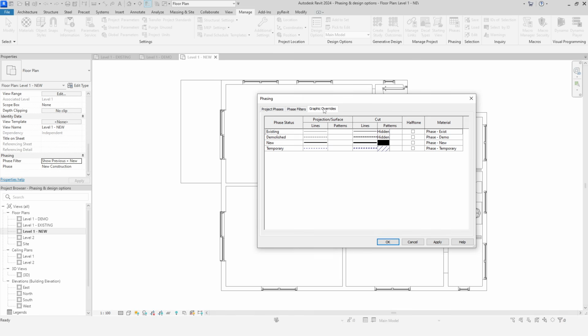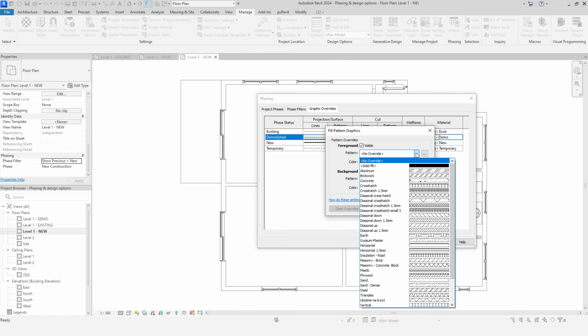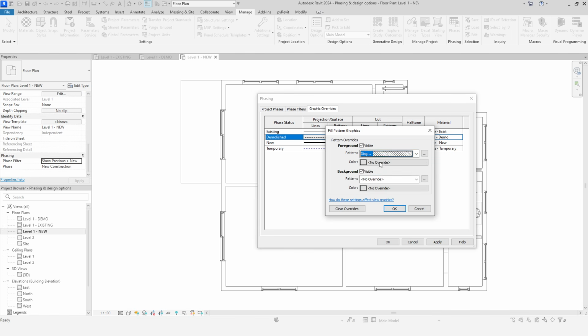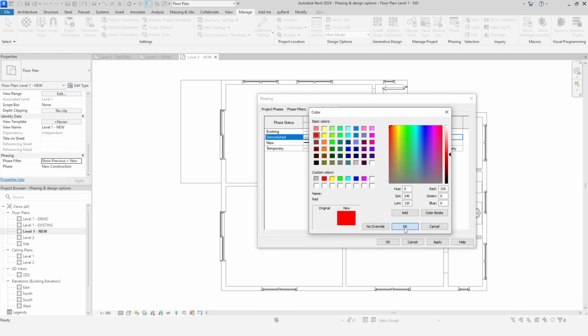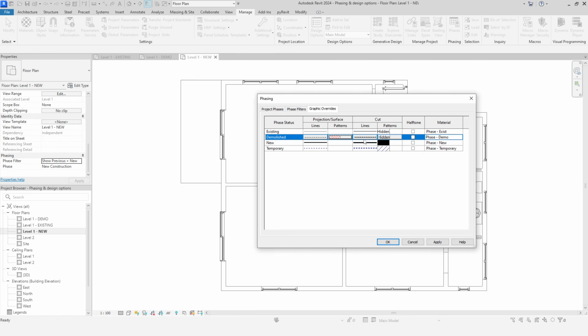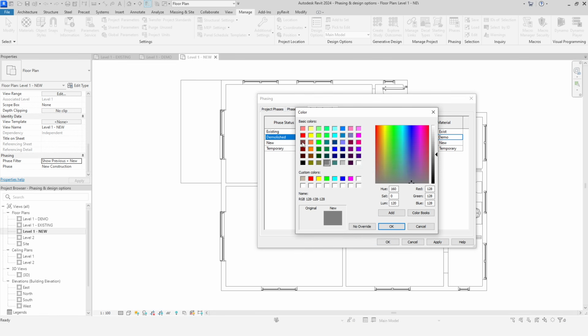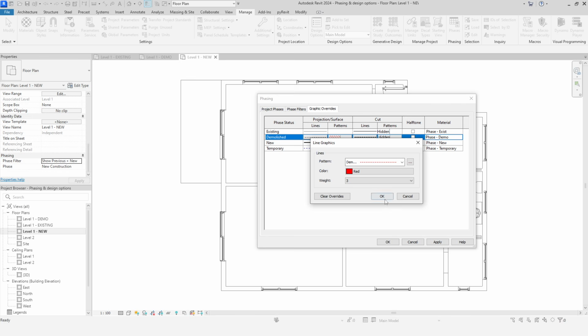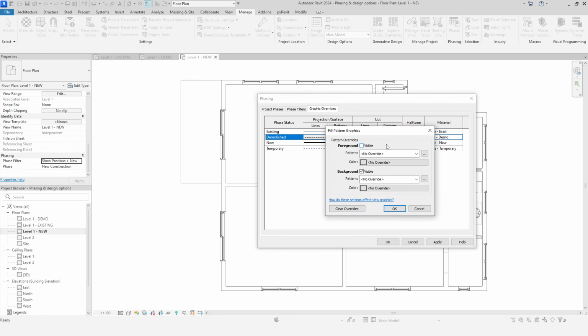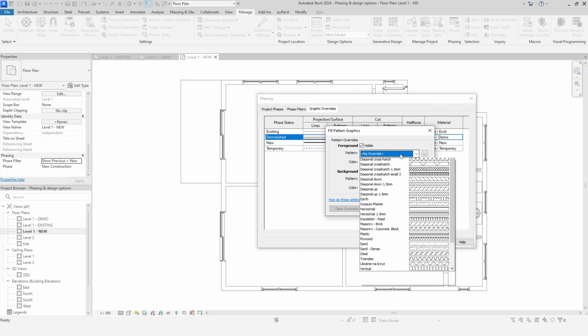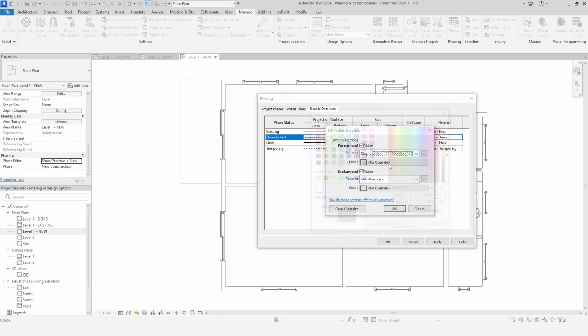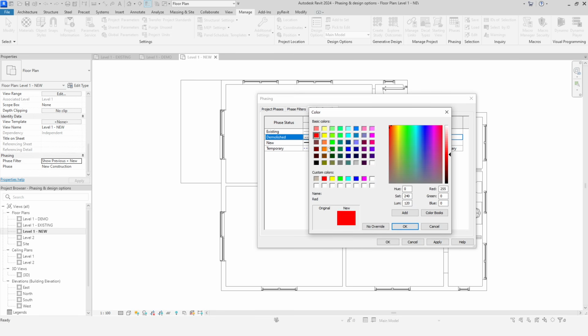Next, under Graphic Overrides, we'll make some changes. For the demolished phase, in the projection surface, we change the pattern to diagonal 1.5 mm and also select the color red. Similarly, for the cut, we change the dashed line color, again to red, and finally, under Patterns, first we make sure the foreground is visible, then choose diagonal 1.5 mm and change the color to red.